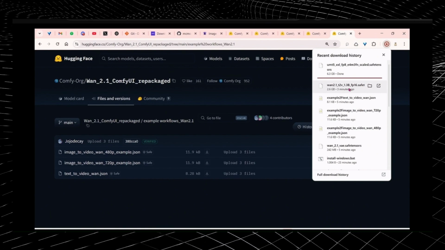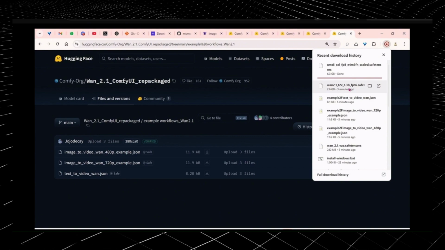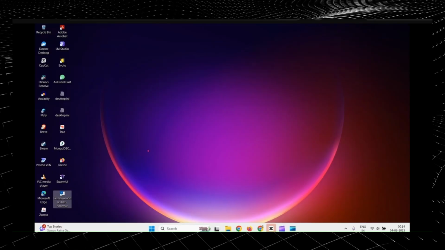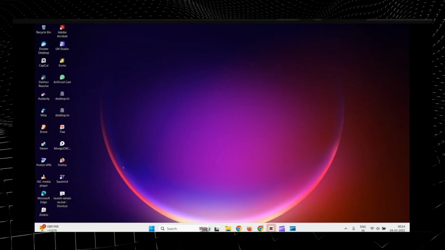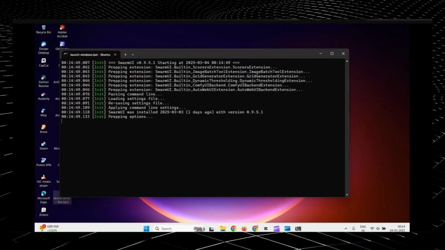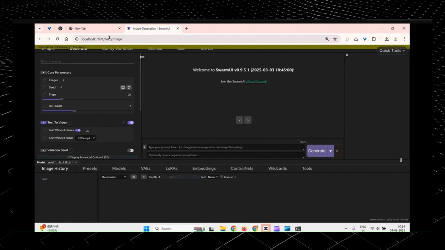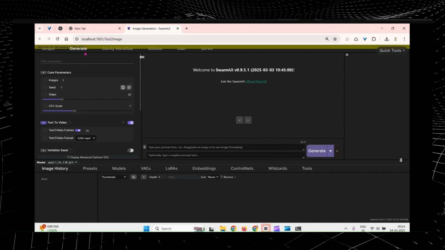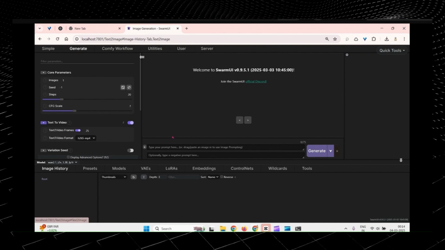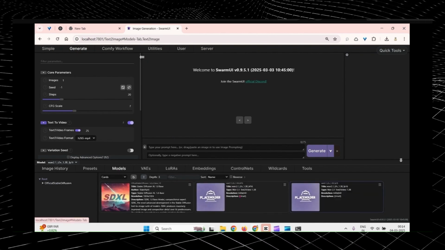So we are waiting for downloading of the models, and the download is complete. Now let's go use the system. If you remember, we have this launch window button here, a shortcut. I double click, and this is going to start up the localhost 7801. Once we are in the localhost, we click on generate, and let's check the model that we're going to use.